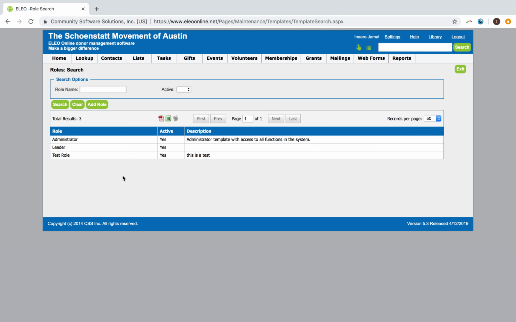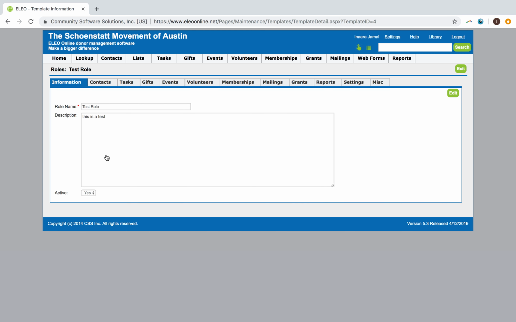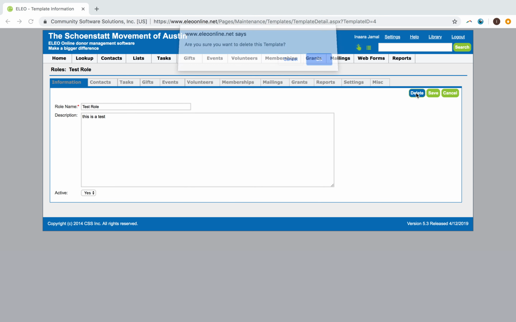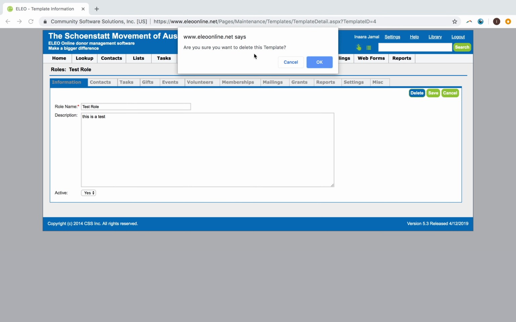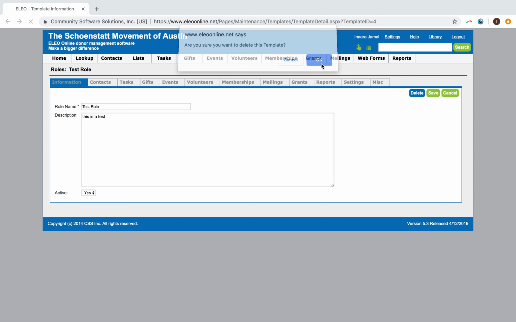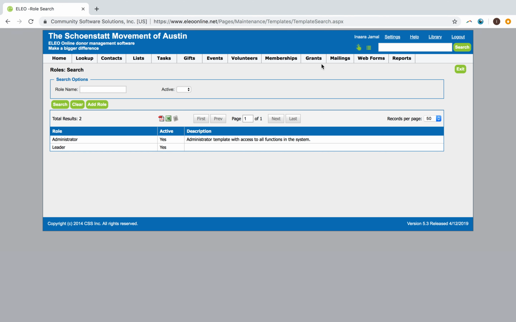So in the event that I decide that a role is not useful anymore, or that maybe I messed up and I just want to restart and so I want to delete the role, all I do is hit on the role and then you hit edit and then you hit delete. And then it says, do you want to delete this template? Because you're basically deleting the entire role, not just this page, which is why it asks you. And then you click OK. And then it's gone. So that's it.